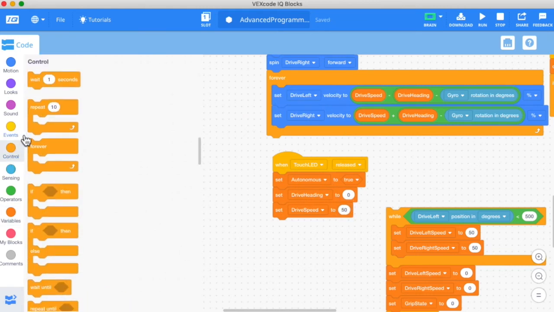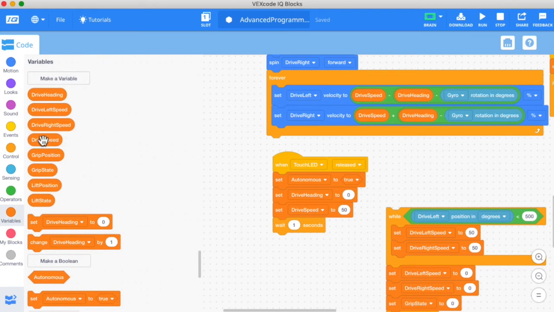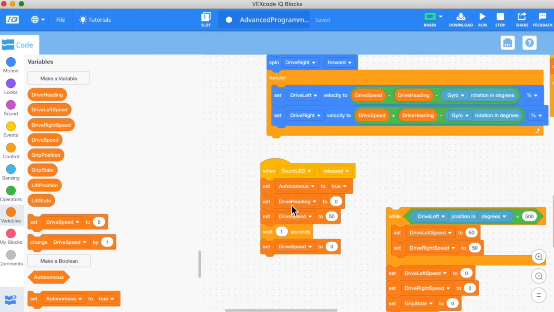And then we'll do a wait for a second and then set the drive speed back to 0. Okay, I set the drive speeds more often, so let's just put that as the default in the variable. Okay, so now when we touch the LED, our autonomous is going to be true, then drive heading, it was already 0, so this is really not needed. But the drive speed goes to 50 for a second, and then it stops at 0. Let's go 2 seconds, a little bit longer. Okay, let's download that.